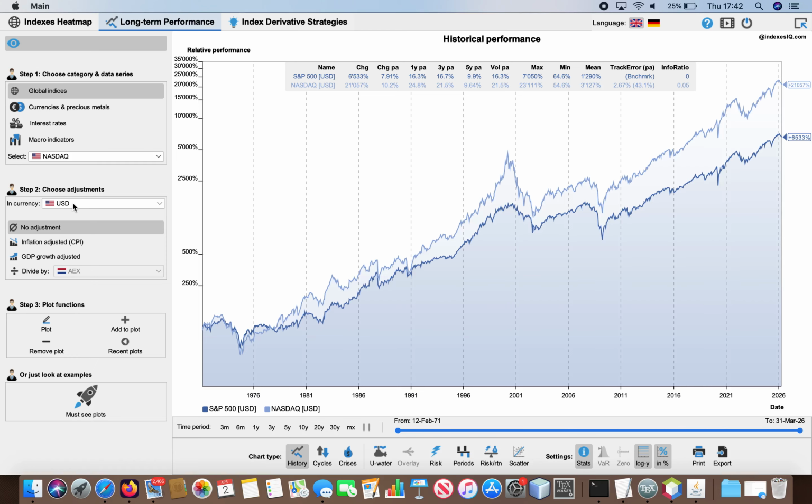For example, you can plot the S&P 500 in euro terms to take the position of a euro investor, or you can inflation adjust it, GDP growth adjust it, or you can divide it by another index. And then you can plot it, add to a plot, you can remove it from a plot, or you can look at recent plots. Let's look at some examples.